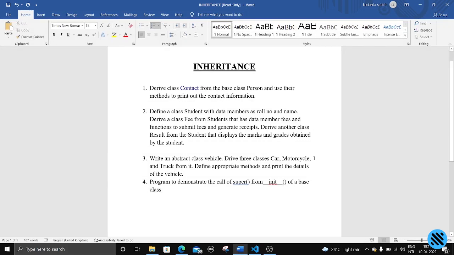So hi everyone. In today's lecture, we will be seeing some questions on the inheritance topic, and let us start with the first question. Derive class Contact from the base class Person and use their methods to print out the contact information.